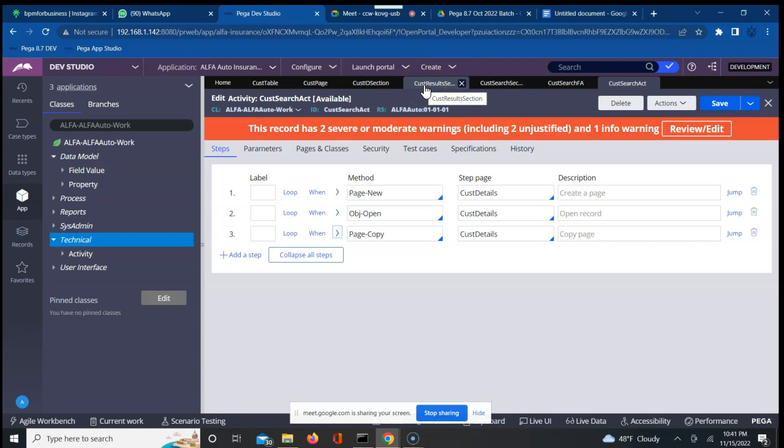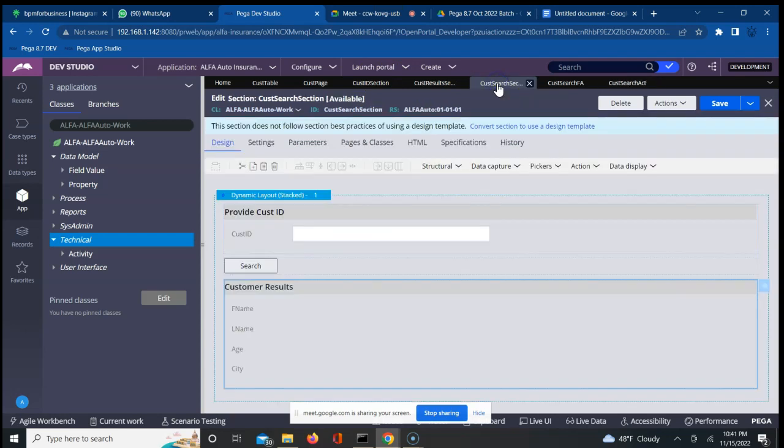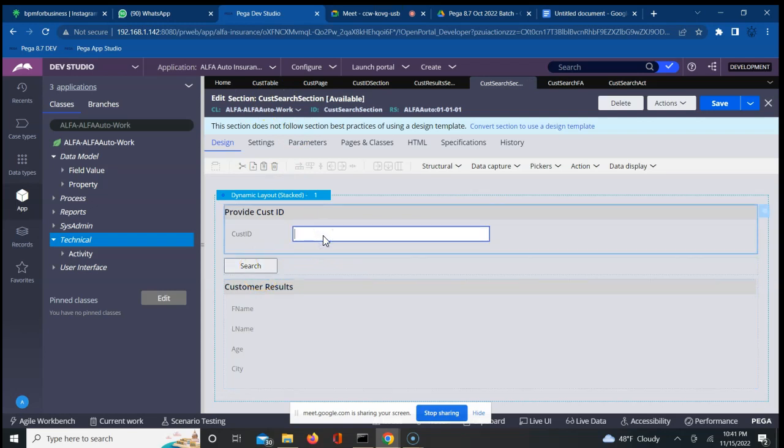Now, the big question is, okay sir, you added this activity, but how are this activity and that section linked? Where do we want to perform this action? If you go to my wrapper section, the customer search section is my wrapper section. On click of search, we want to perform that operation. The customer provided this ID. When do you want to go and look for that record? When the user clicks on search, we want to go and look for that record in the table. Yes or no?